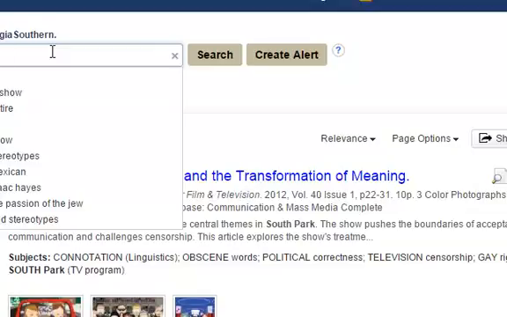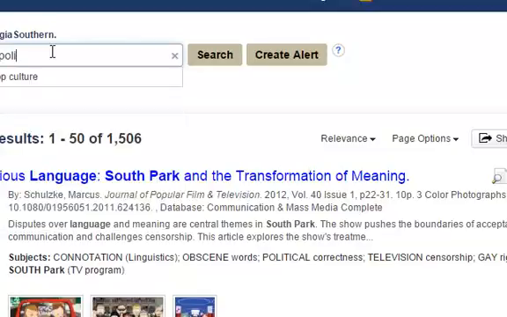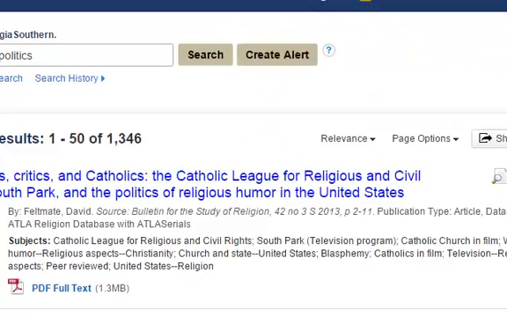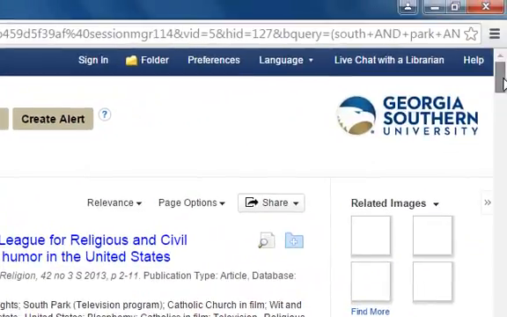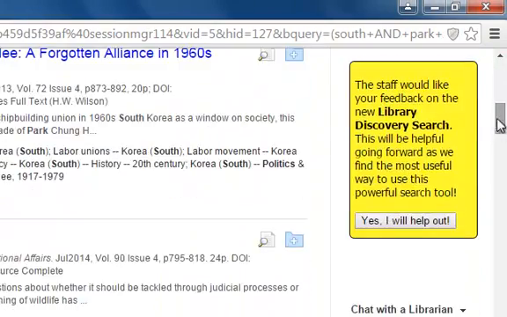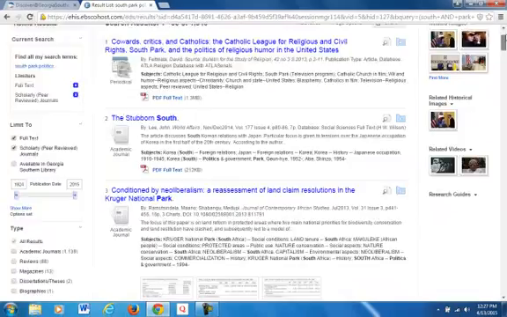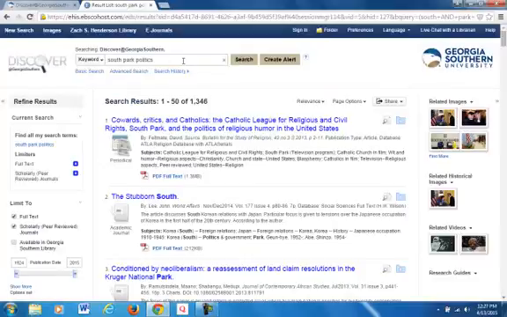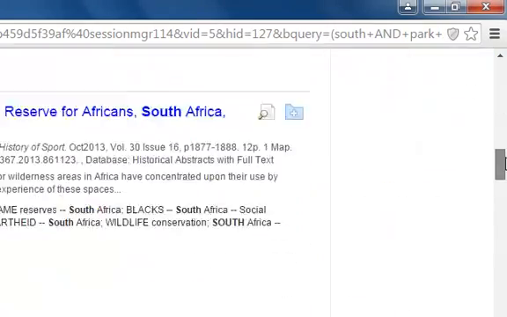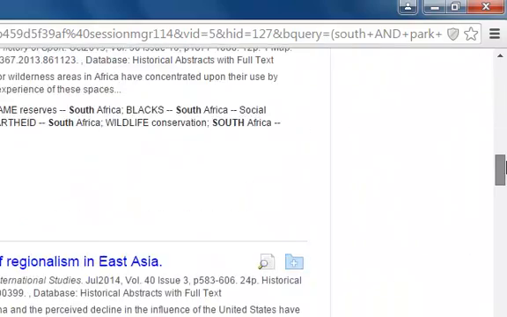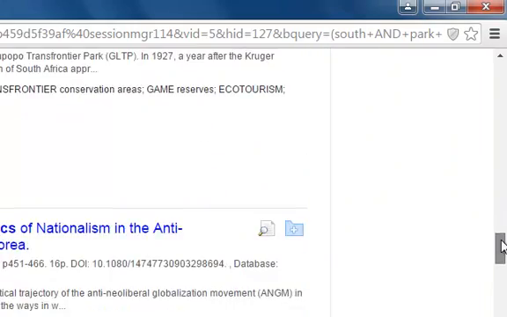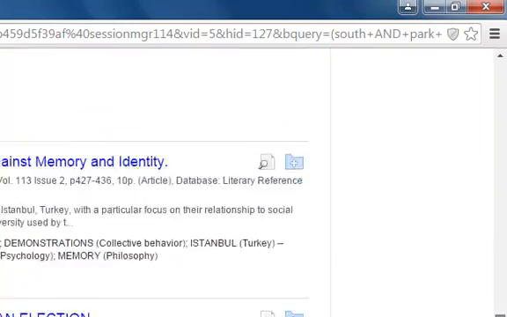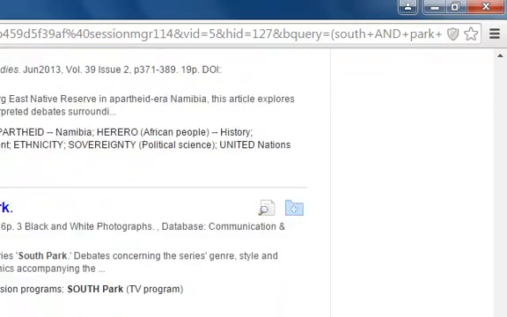So I think I might put South Park politics for my next search. It doesn't seem like it has that many good titles compared to my last search. I actually don't remember searching this for my actual essay. So if I don't really see any titles that seem like they would be related to my essay, then I just don't really click on it. And in general, this search doesn't really seem like it's that good of a search, so I might just go on to the next search.